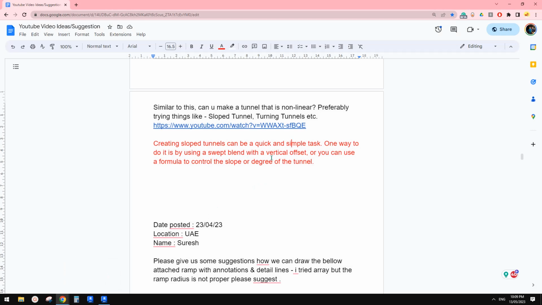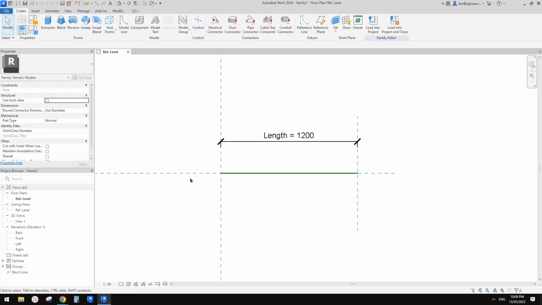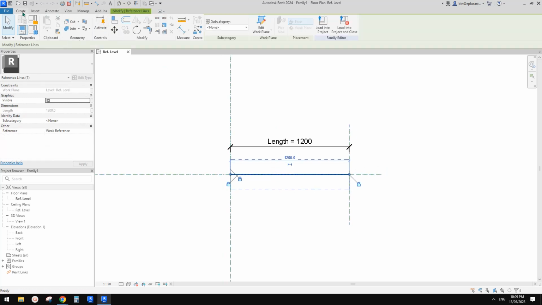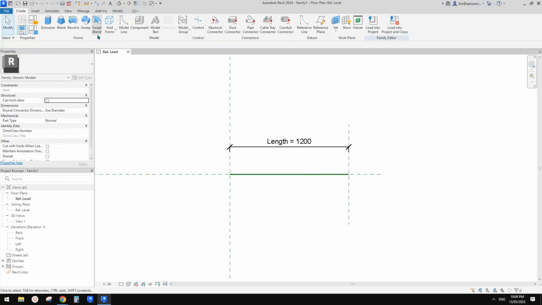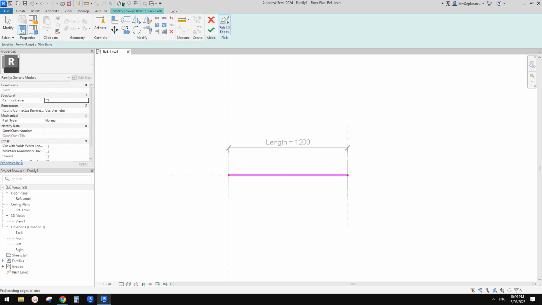The easiest way to do this is to use a swept blend. So basically this is line based, and then we're going to use this reference line in this family template. So we can use swept blend and use pick path. Okay, pick path. Hang on, let me think. Yes, pick path. So basically that's the length. Hang on, we don't have a profile yet.